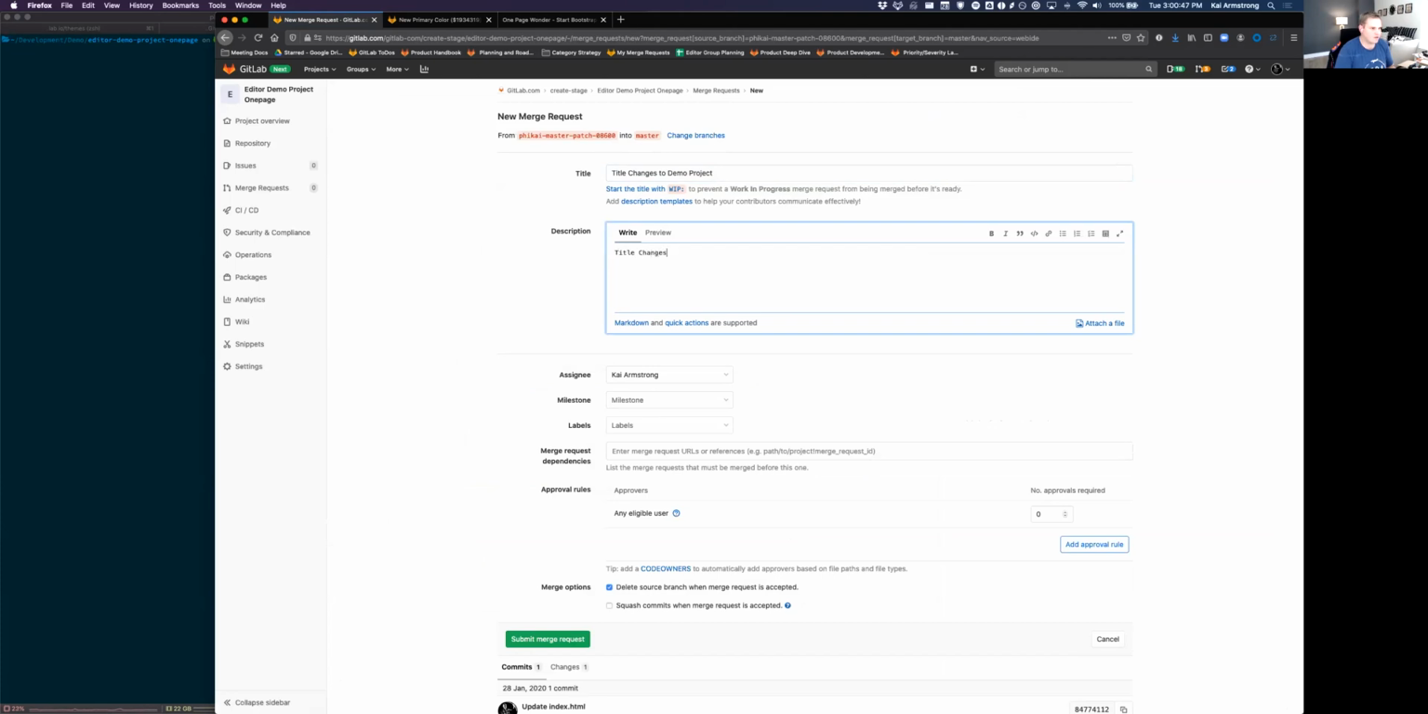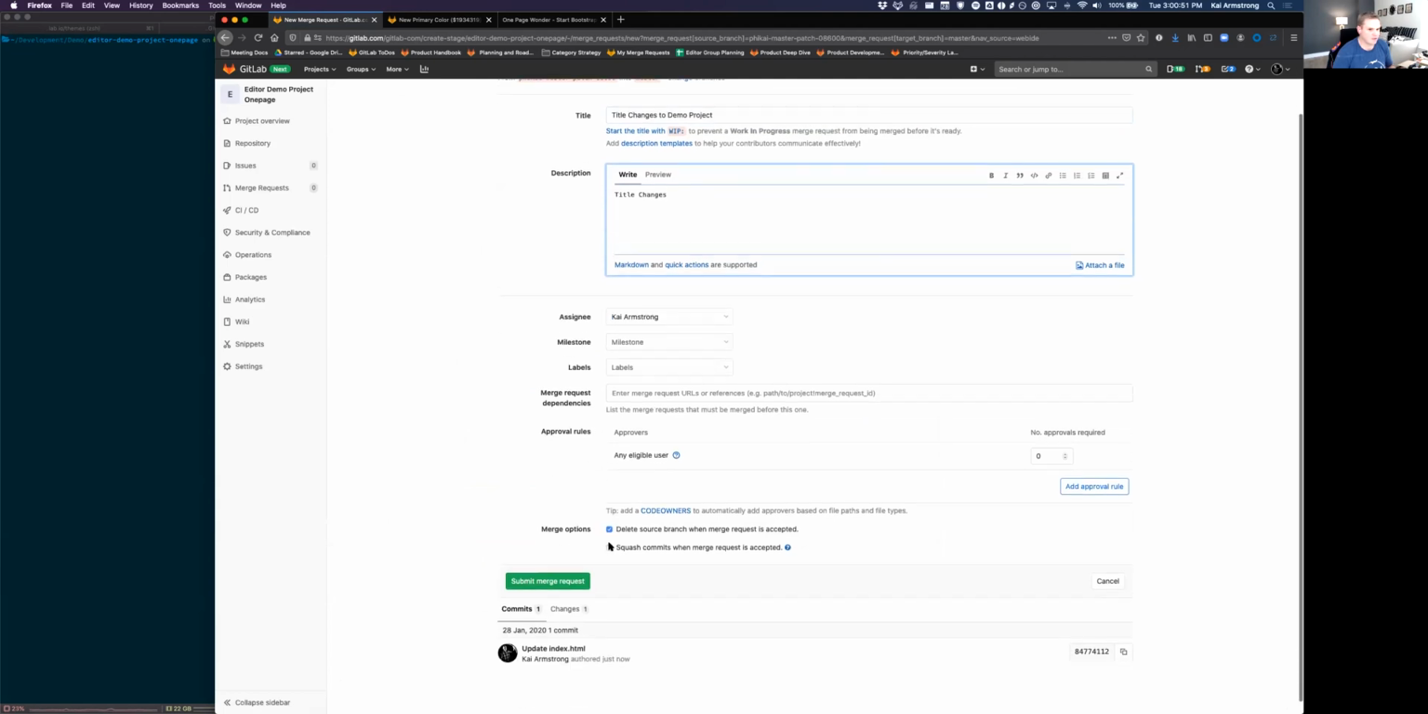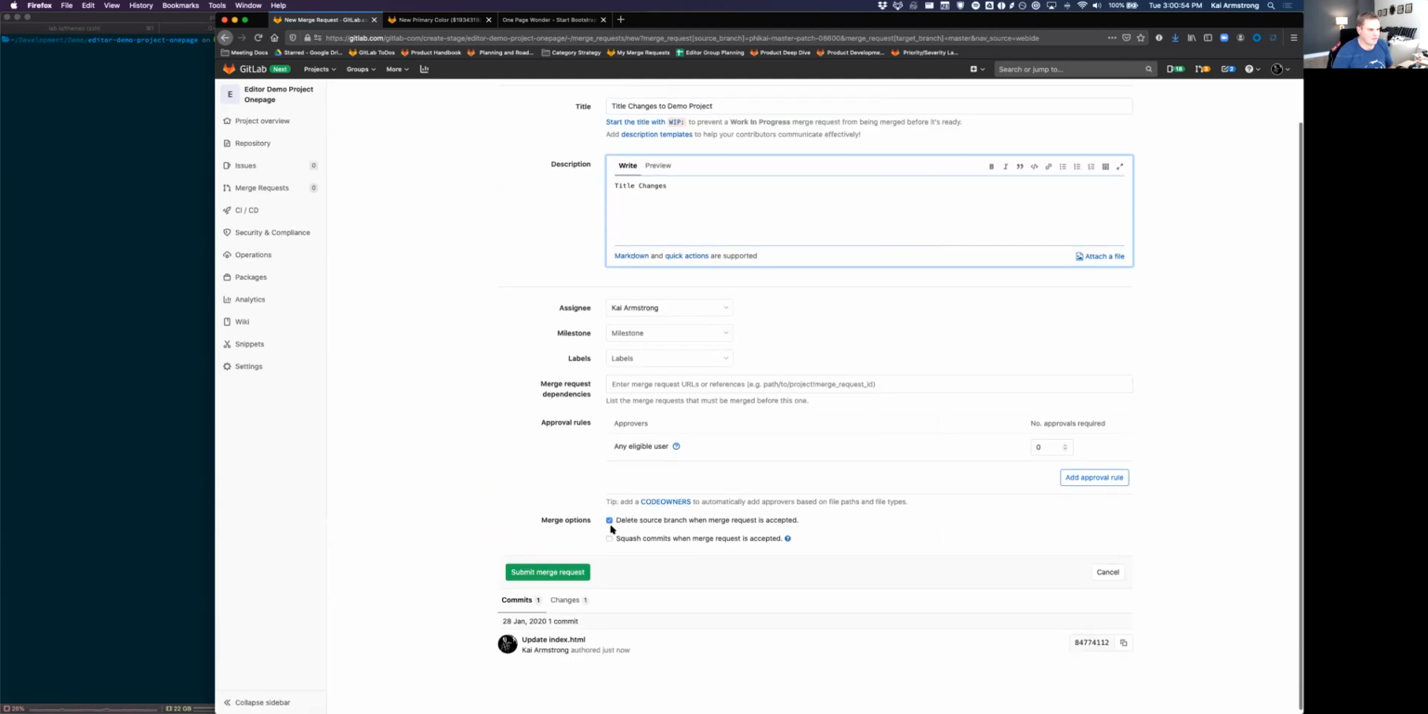We'll just do something quick. Title changes. I've assigned this to myself. I'm not going to give it a milestone or label or anything like that. Delete the source branch, squash commits, and we'll go ahead and open this merge request.